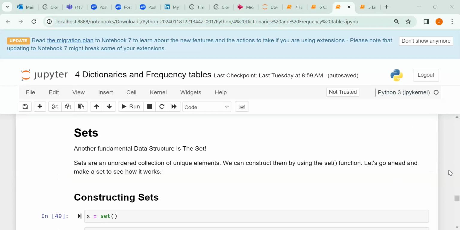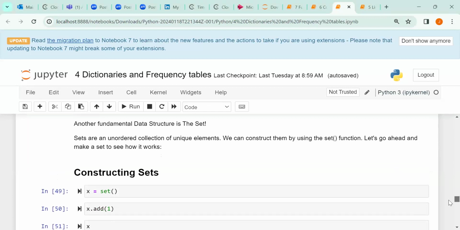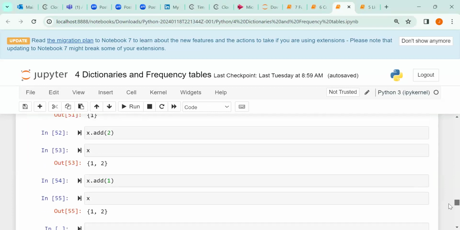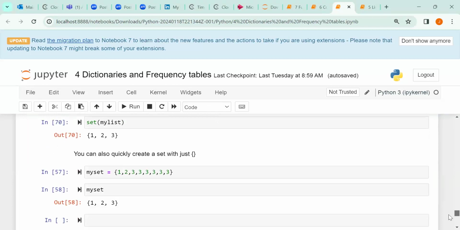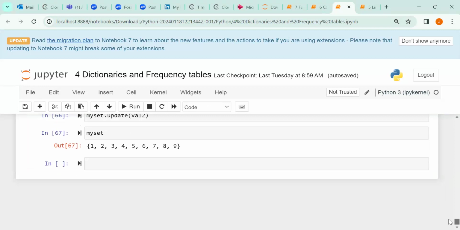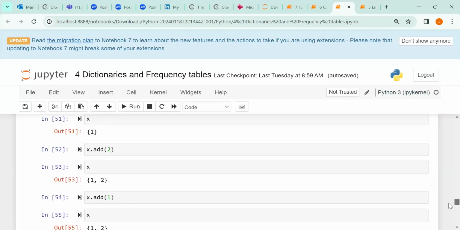So I'm sure you can see from yesterday's notes, sets are unordered, but they contain unique elements. You can't have duplicates in a set. So sets are unordered. Dictionaries also are unordered.